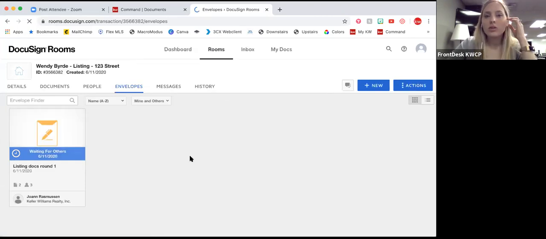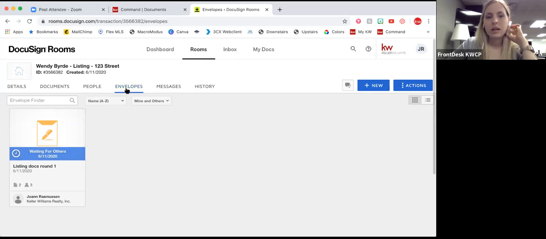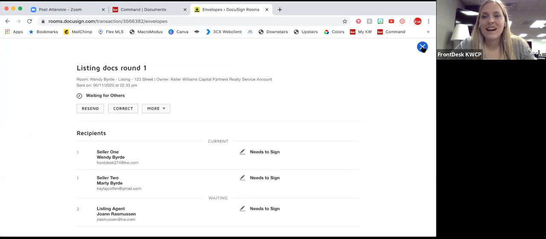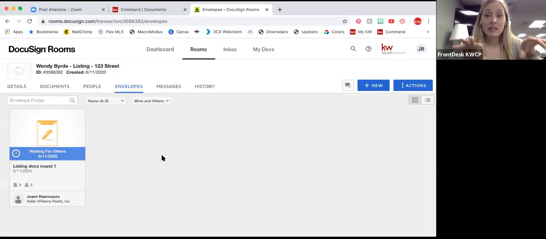Okay, so you'll notice now I'm back in the envelope section. This is why I told you to make sure to change the name in your envelopes, because notice here is that title that I made, Listing Docs Round 1. If it had just said please DocuSign, then literally every single envelope in my room is going to say please DocuSign, and I won't be able to tell which one's which without clicking on them. So that's why that's important.